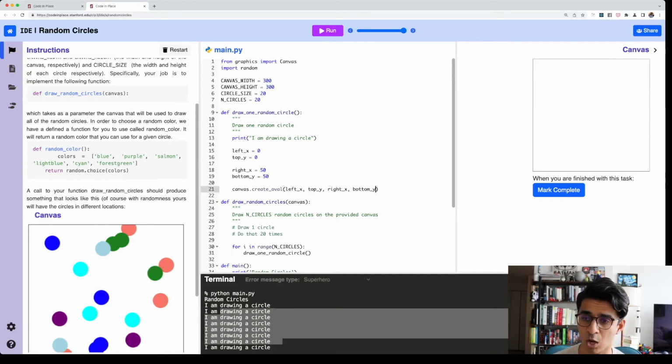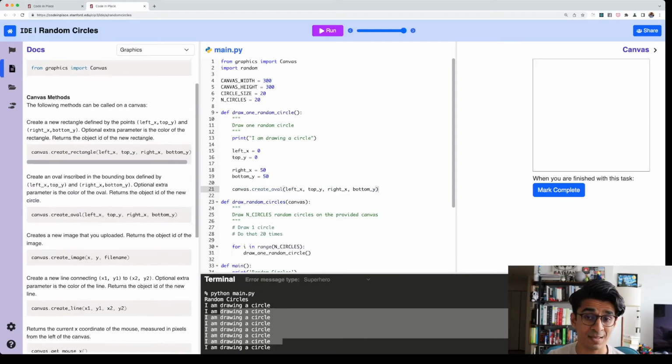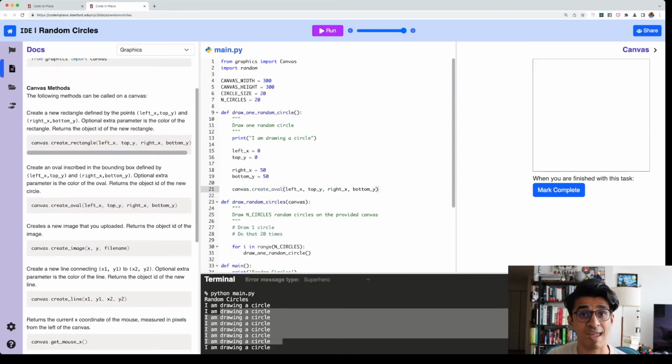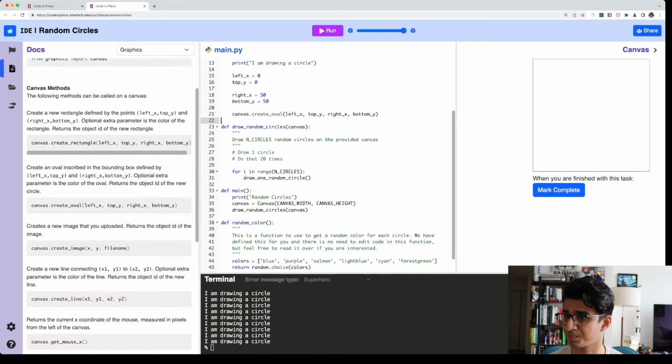Alrighty, so now we should have gotten a circle to be drawn over here. By the way, if you ever forget which functions are available on the canvas or anything else, you can always just click the docs button on the side over here. That shows you a pretty exhaustive list of everything the canvas can do. So in this case, I'm using the create oval function, which tells us exactly which parameters are expected for this function, as well as how the function actually behaves. So let's go ahead and run our program and see what goes on.